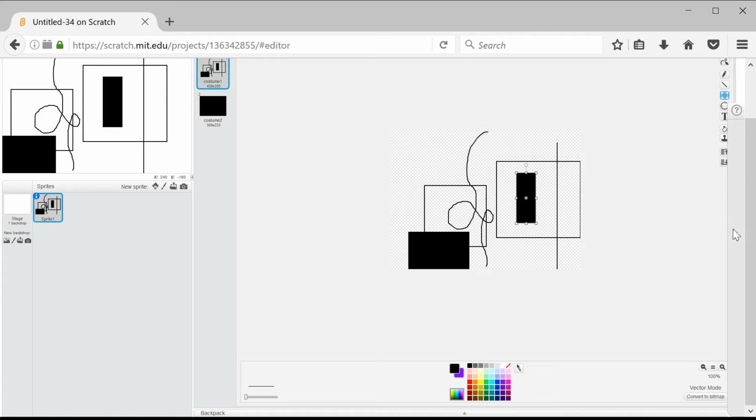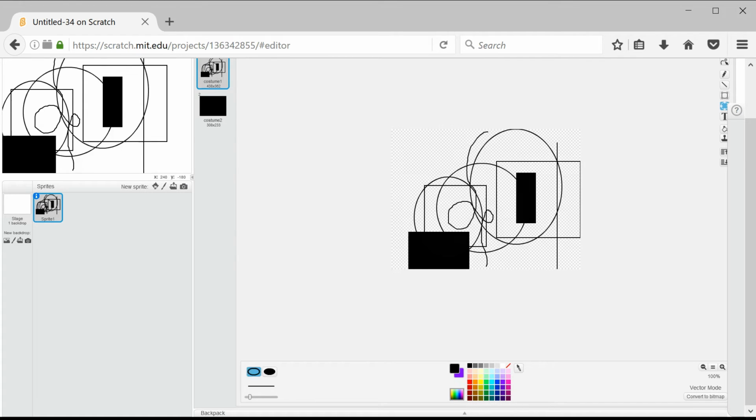You can draw a circular shape with the ellipse tool. You can force the ellipse tool to be a perfect circle by holding down the Shift key while drawing. The filled or not filled buttons also apply to circles.